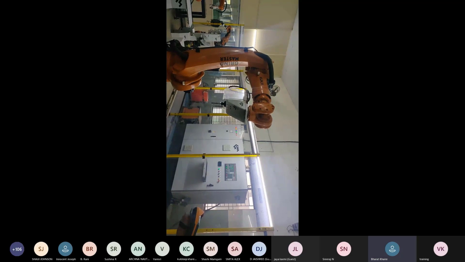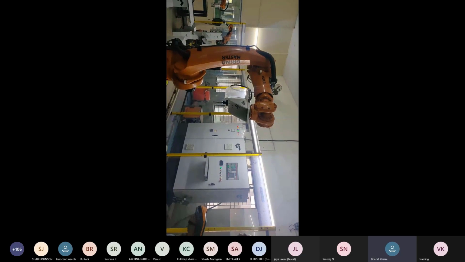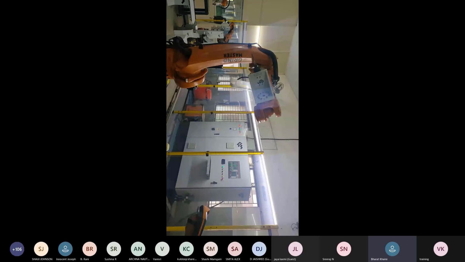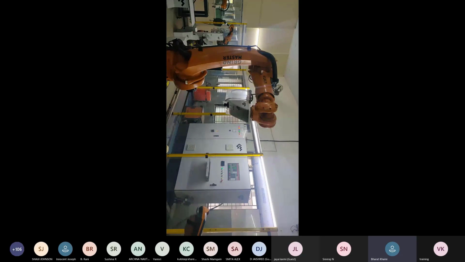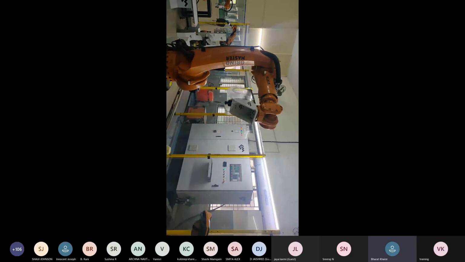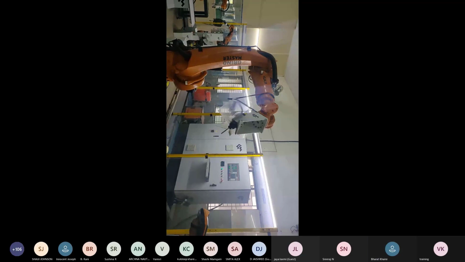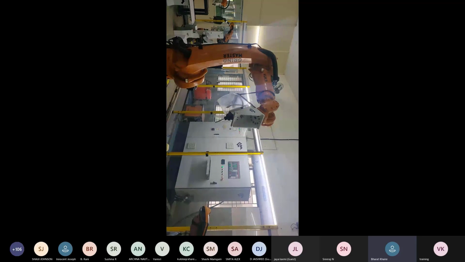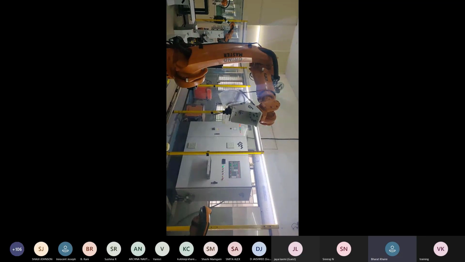Okay, so now we are jogging the A4 axis. This is the clockwise plus side axis rotation, and this is counterclockwise. This is the fourth joint of the robot. Now the fifth axis, fifth joint: this is the minus side, and this is the plus side. Okay. This is the minus side of the fifth axis, and this is the plus side.